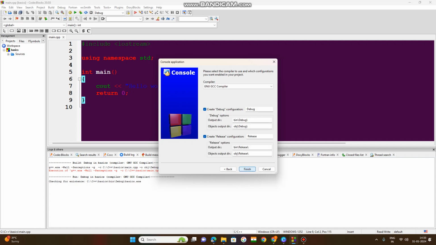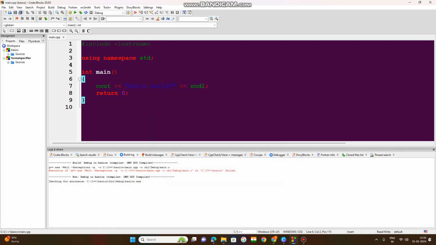Come down, next. Here, this is the compiler, GNU compiler collection. Okay, next, finish. Now here is the place. Come here, format specifier. Under this format specifier, this is our project name. Under this, click on main.c. Okay, we are studying about C.